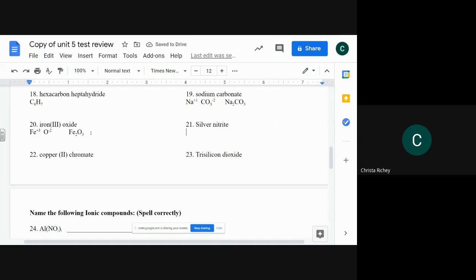Silver. Silver is not a group 1 or 2 metal, but it does not need a Roman numeral because silver, which is Ag, is always +1, always. Nitrite is a polyatomic ion, which is NO2. Nitrate is NO3, nitrite is NO2. It carries a -1 charge. These happen to already add up to 0. So I do not need to crisscross anything. I just need to rewrite it.